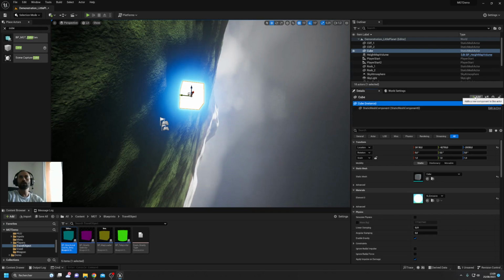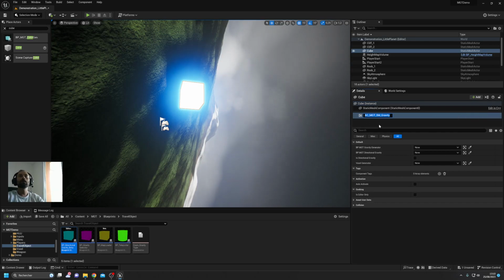And now you will have to do something. On your cube, you can add an MGT component. It's AC, like actor component, MGT, like multiplayer gravity template, and SM, static mesh gravity. AC, MGT, static mesh gravity. Be careful, you have two components. It's this one, not this one. Okay, now it's not finished.